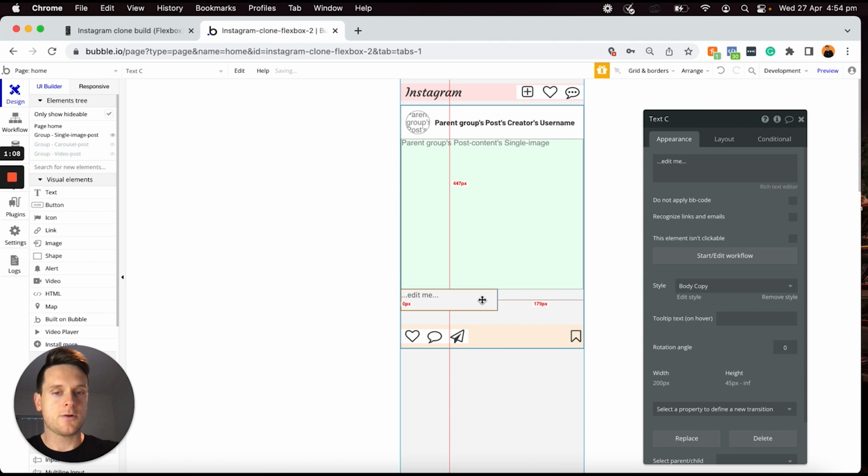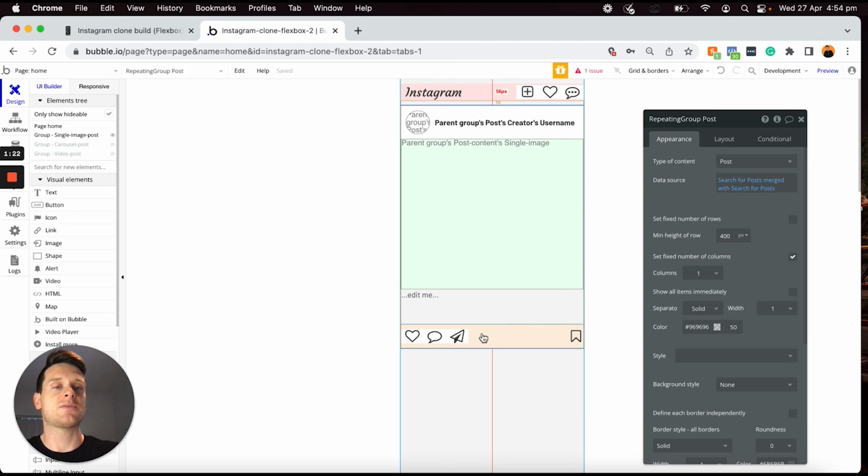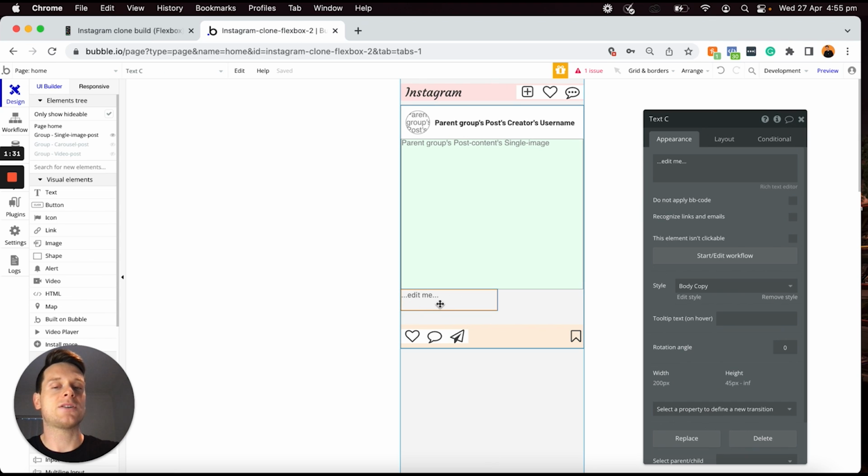Once again, didn't get it in the right spot. I'd added it into my group there. But I can now finally see that this is in fact within my repeating group. If I would like to double check to make sure that that is true, I could right click on this element and choose to select its first parent. And as you can see, because it now sits within my repeating group, it's pulled up all the information within my element inspector.